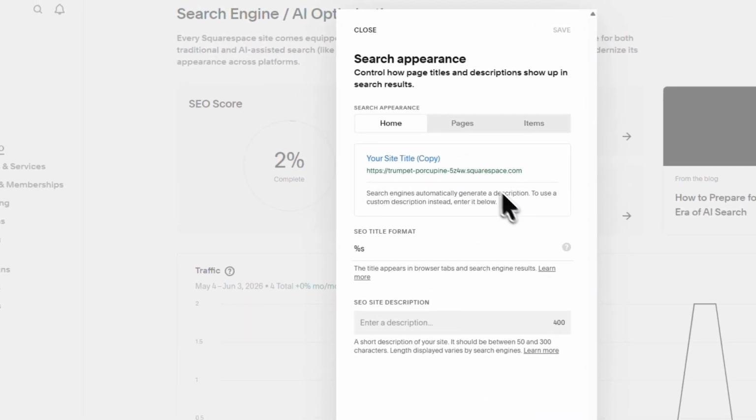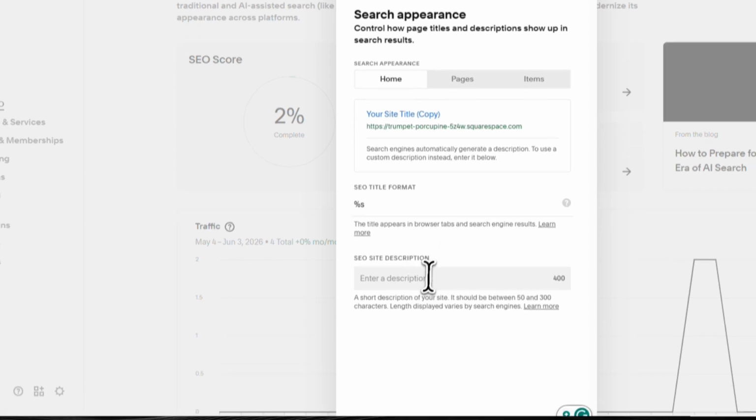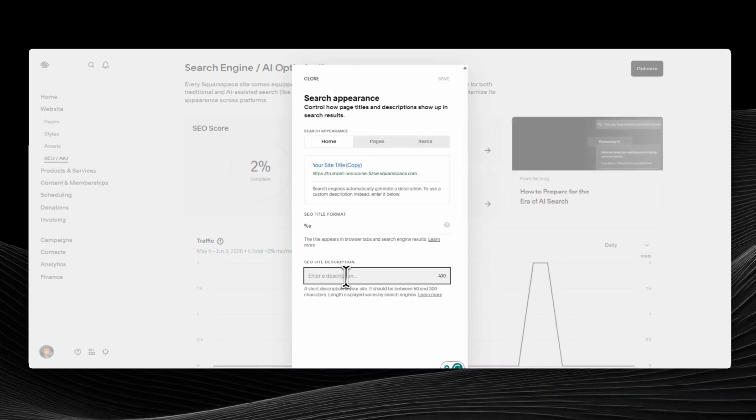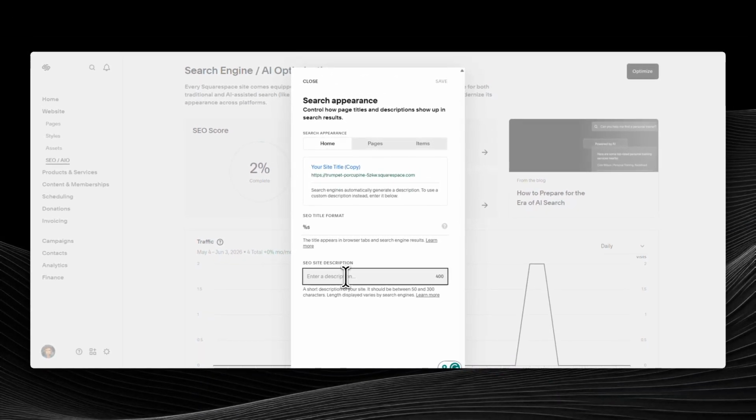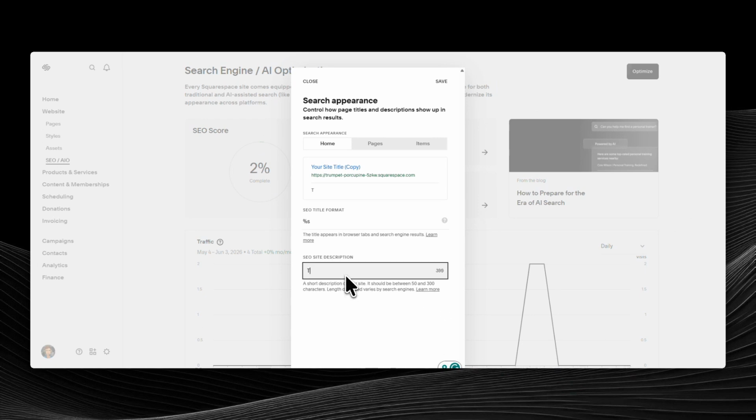Once you're on the SEO Appearance page, you'll find the SEO Site Description field. This is where you can enter your keywords as part of a natural, readable description of your website. Try not to just stuff in random terms. Instead, include keywords that truly reflect your business, content, or services, written in a way that sounds clear and professional. That helps both search engines and potential visitors understand what your site offers.